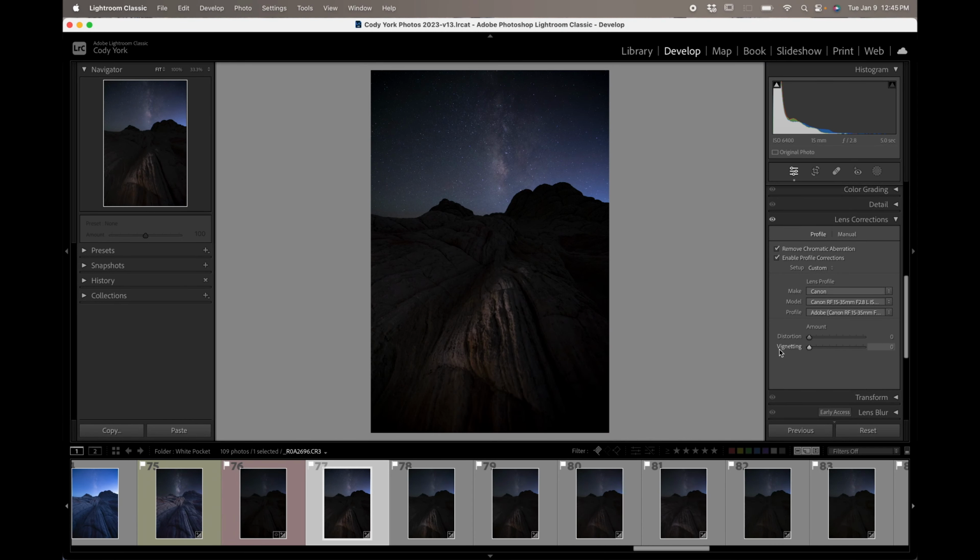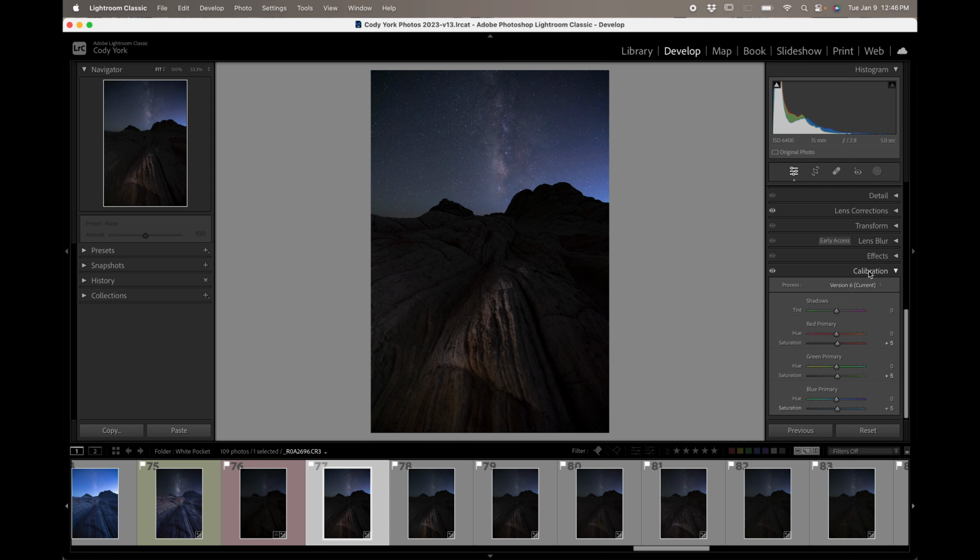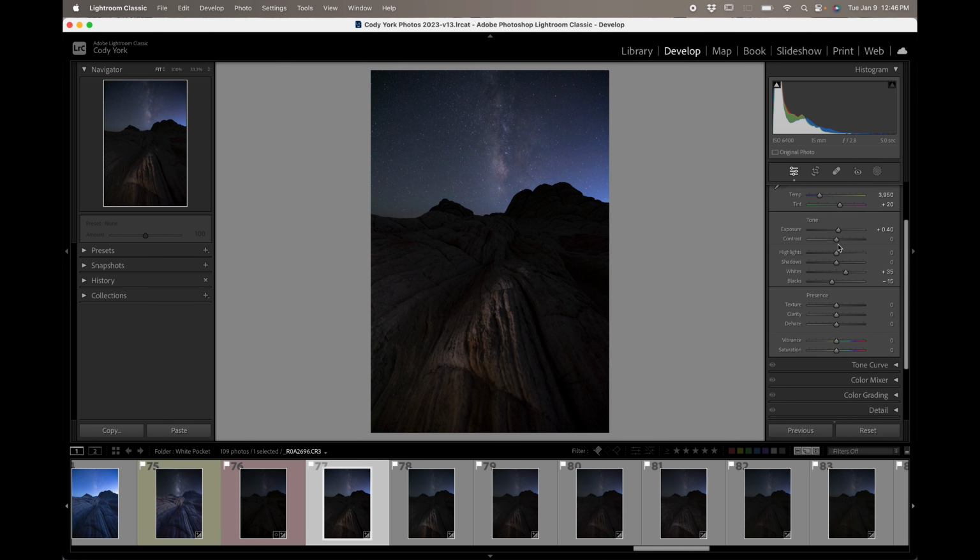If I turn the vignetting off, you can see it's really heavy because it's a wide angle lens. So I do want that vignetting correction. That's it for lens corrections. Then we're going to go down to the calibration tab where we're going to increase the saturation. We're going to boost the color here in our primary channels, red, green, and blue. This seems to work much better and be more accurate than using the saturation or vibrance slider.